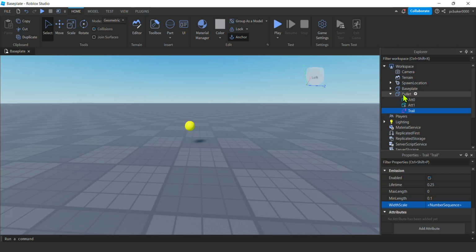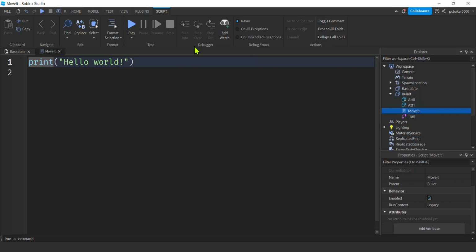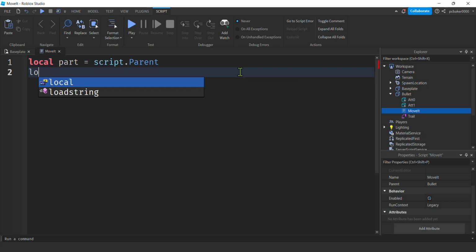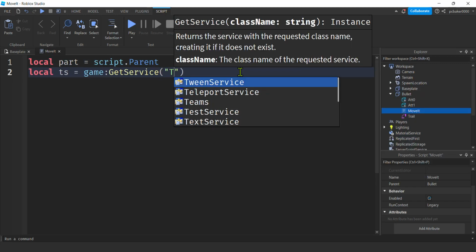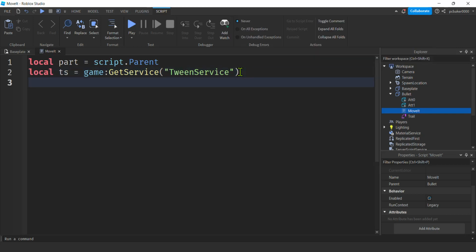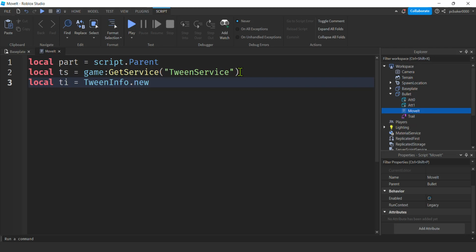Let's go ahead and make our driver. So I'll hit my bullet, plus, script. Let's call this move it. And we'll go ahead and use the tween service. I need to get a reference to the part. So local part = script.parent. And then we'll get our tween service, game:GetService("TweenService"). Call that TS. And then we need tween info, right? That'll change the behavior of our tween. But right now for tween info, I'll just do TweenInfo.new.